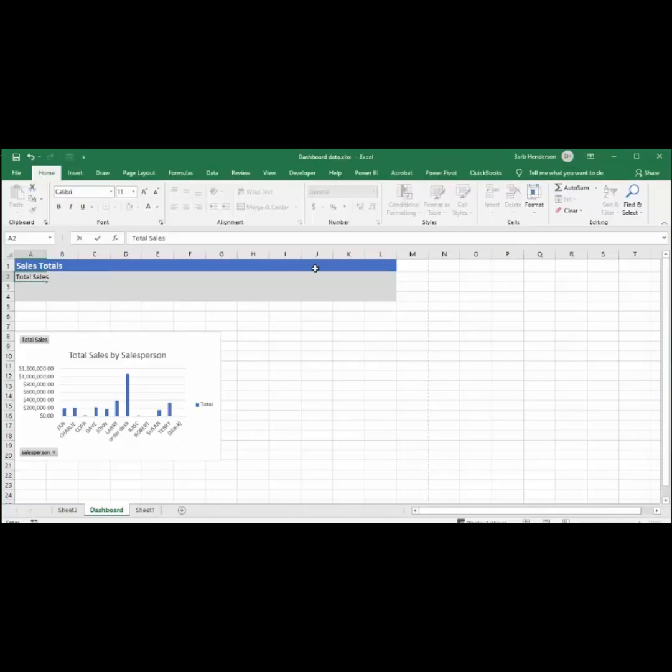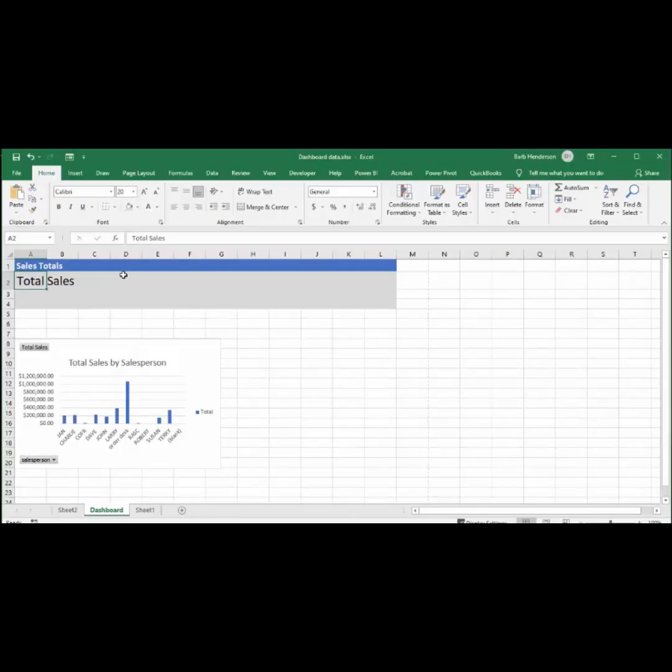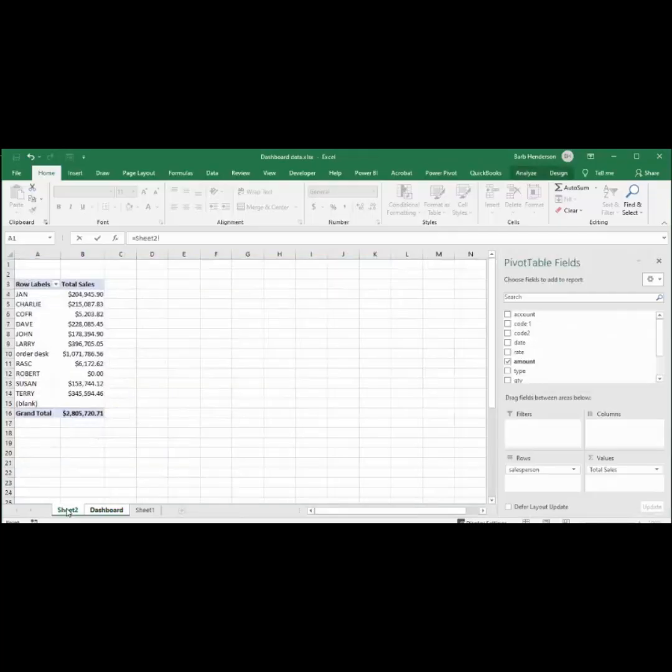Now I would like this to be bigger and bolder, so I'm going to click on it and make it about 20, and I think I'm going to make it bold. Okay, and now below there, we're going to link to the total on this pivot table that we just got our chart from. So we're going to go equals, and then go back to sheet 2, click on the grand total here, and press enter.